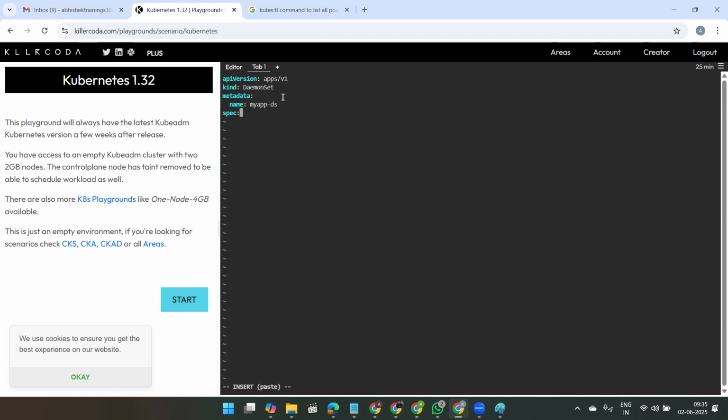Spec, we can provide spec as well. So in the spec, selector. Remember, selector support is very important. If you do not select it, it will not match the label. So matchLabels, for what app you want to match. Suppose app is my-app-agent.